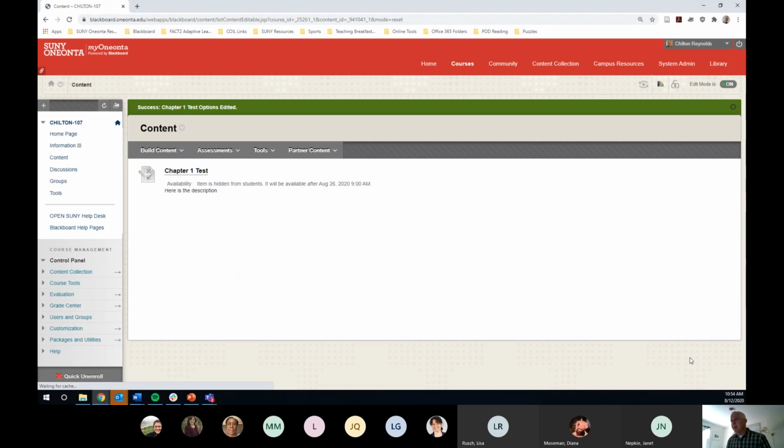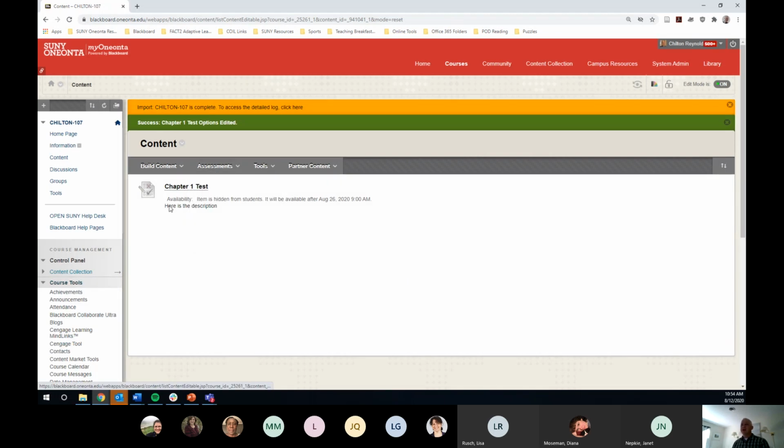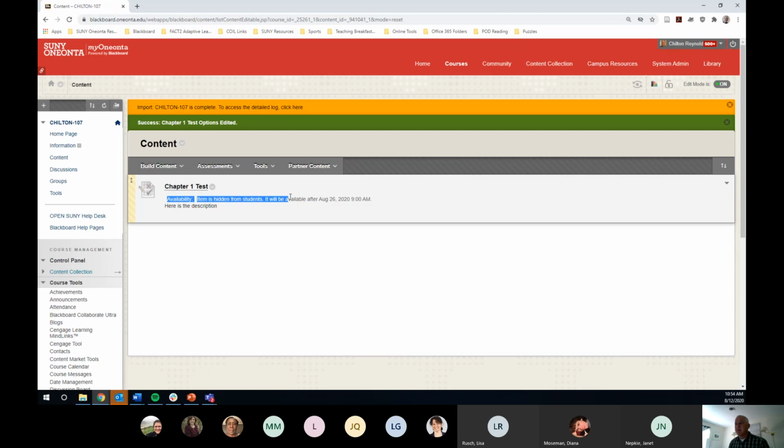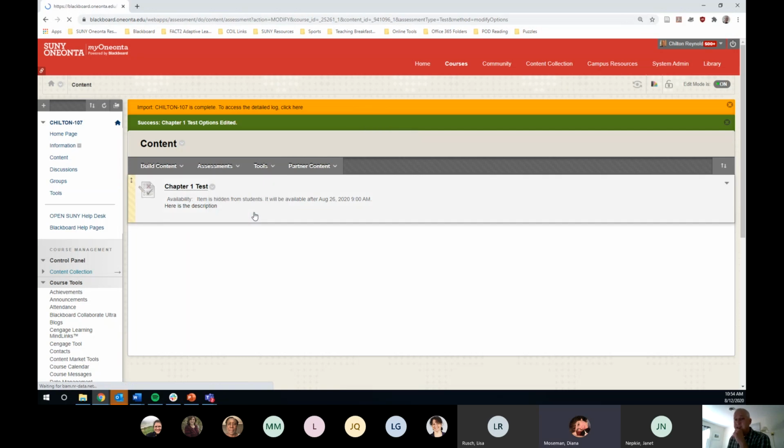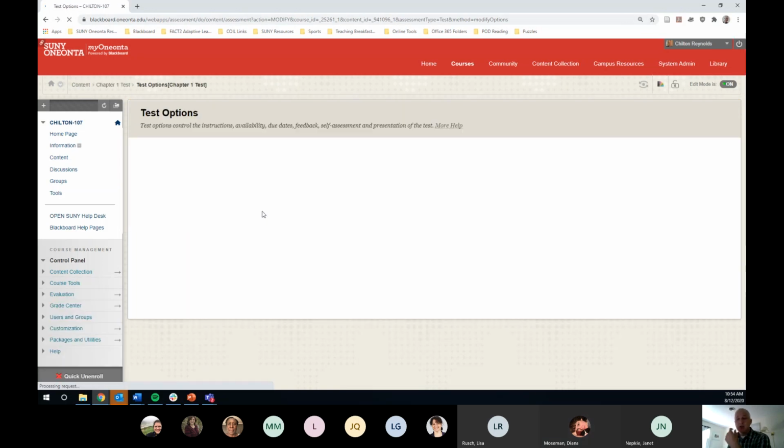And now this goes onto the page, and it shows that this test is here. Availability: it's currently hidden from students. It will become available to them at this time. If I realize I don't want to do that, I want to change something on it, I can click on the drop down for this. And there's two options here. Edit the test allows me to go back in and edit the test questions. Edit the test options allows me to go back in and change the test options, which we were just on. So I'm going to go to test options so that I can change again how they're doing it.